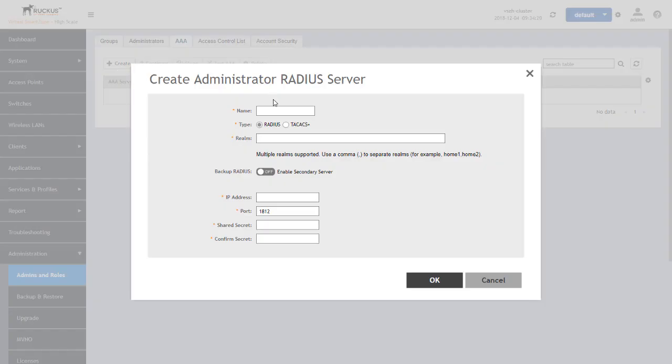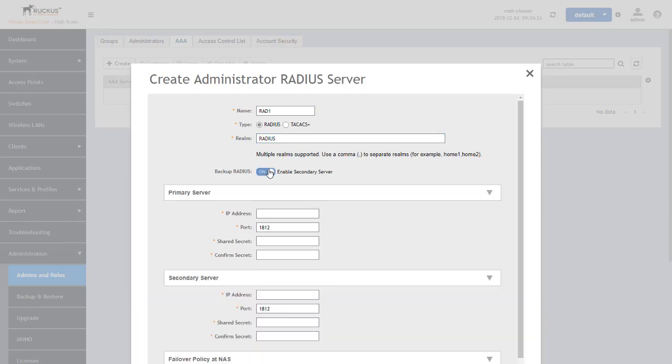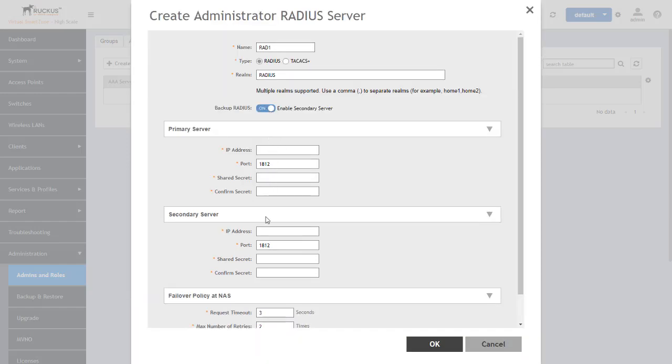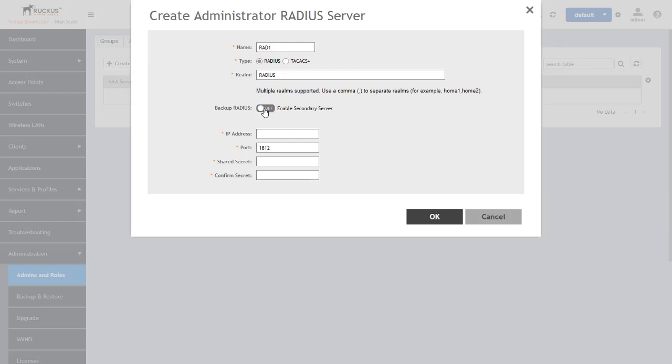We do that by clicking the Create button. We can do, again, RADIUS or TACACS Plus. Let's go ahead and just set this one up real quick. We've got our RADIUS server, which is what I'm going to use here. The realm is Radius. Now I can also configure a backup RADIUS server, so I can configure a primary and a secondary, but let's go ahead and just do a primary.